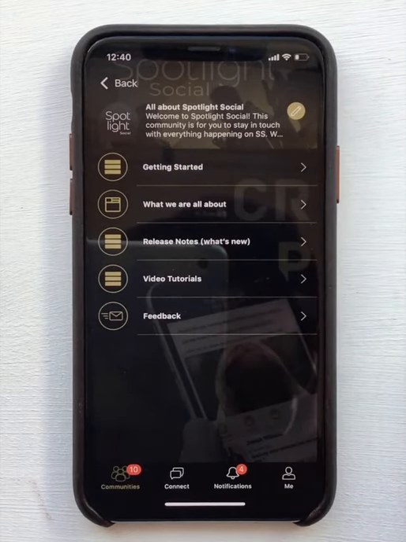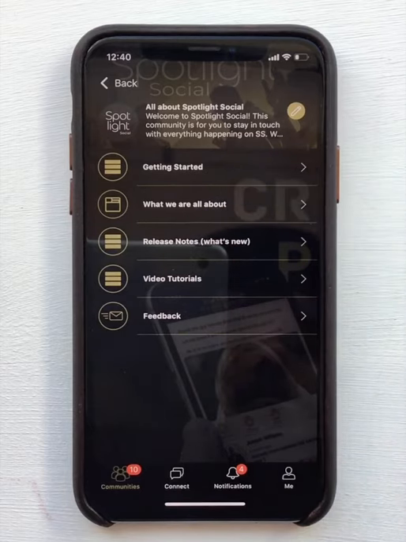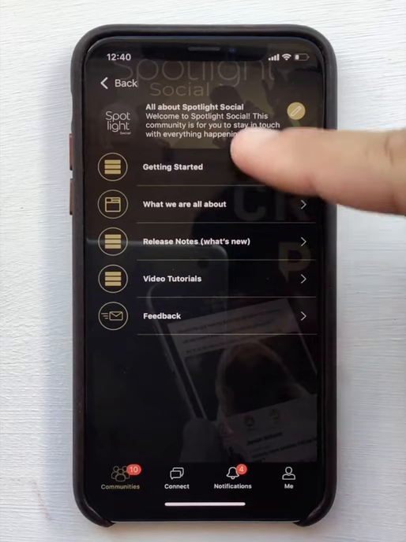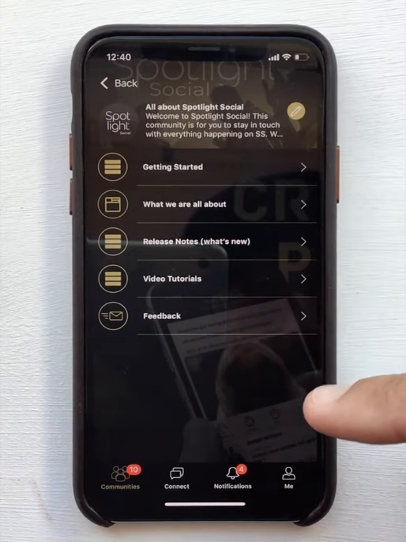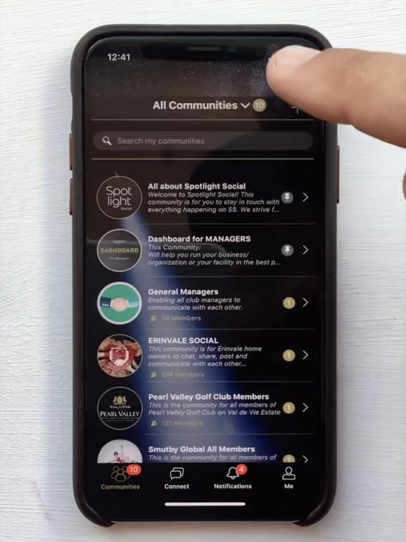So very, very cool that you can edit all the community settings on your phone. You can obviously do this all on the desktop system as well. And you can reorder these menus in the edit screen. And yeah, I think that's about it.